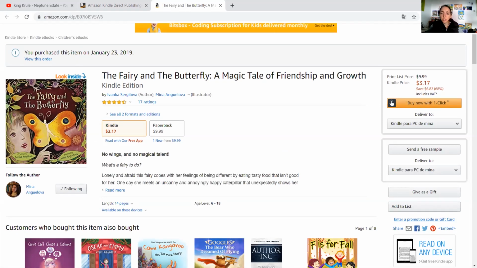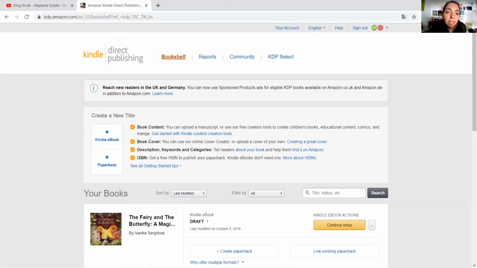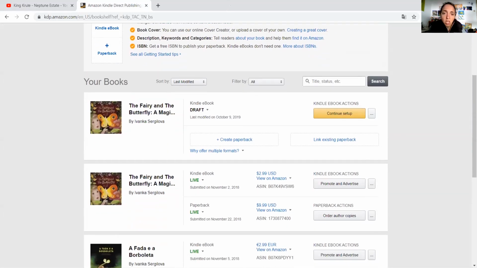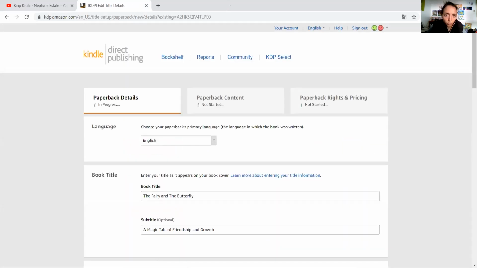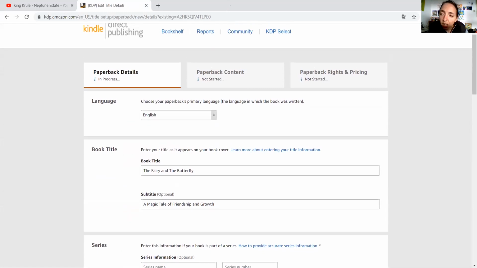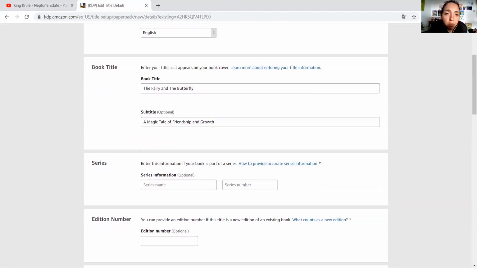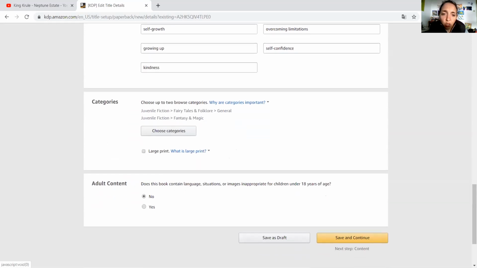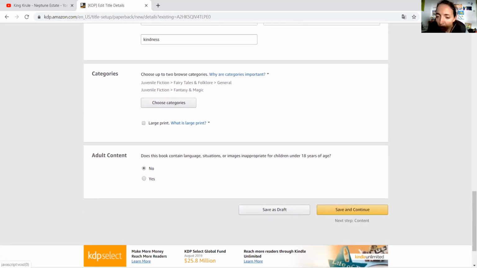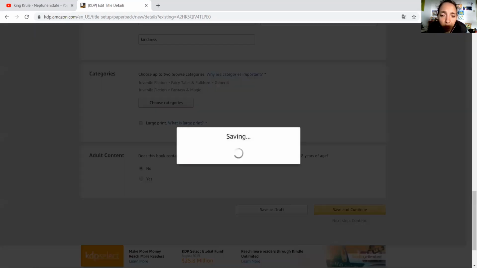Now, let's get to publishing your paperback. You come again to Bookshelf. Scroll down to the ebook you just created, okay? And you will have an option here that says Create Paperback, and you click on it. The process is very similar. KDP will automatically fill many of the blank spaces, so you don't need to repeat the process. When you scroll down and check if everything is as you would like it to be, save and continue for the next step.